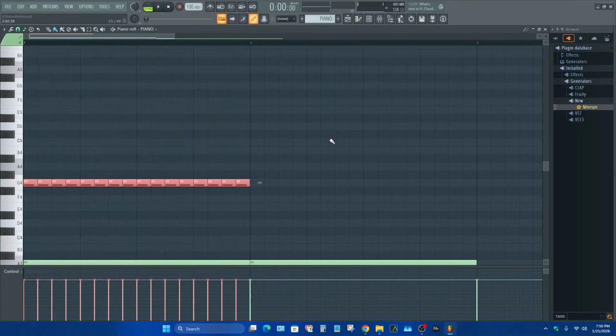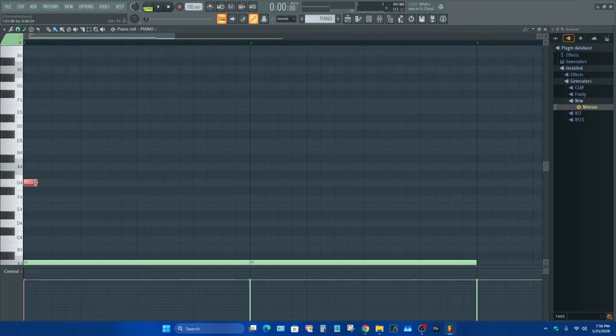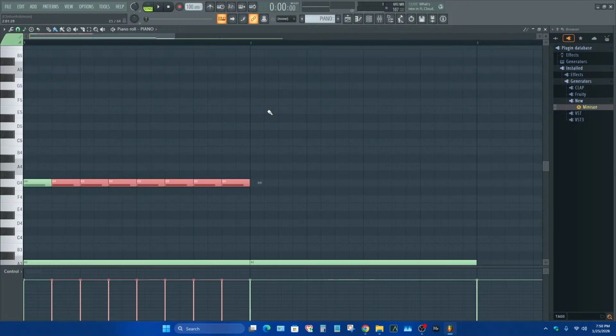Sometimes they're used for rolling basses and stuff in trance music or synthwave music. And then you have eighth notes, which is just double that. So there's 8 of them inside the bar from 1 to 2.